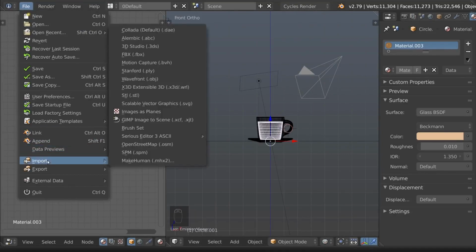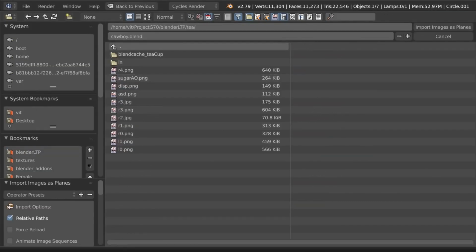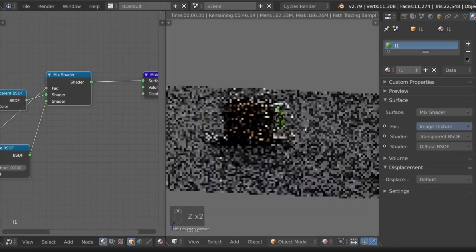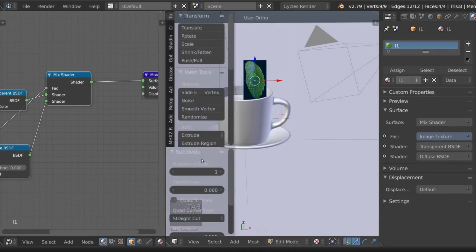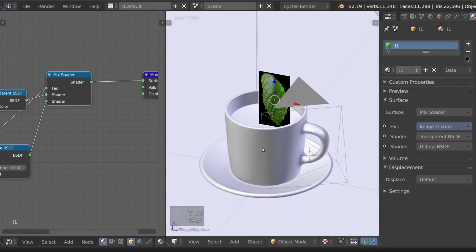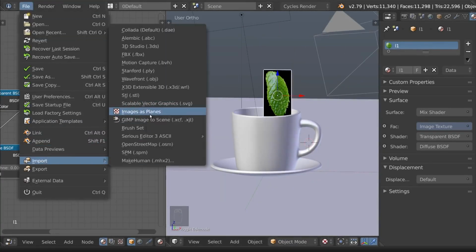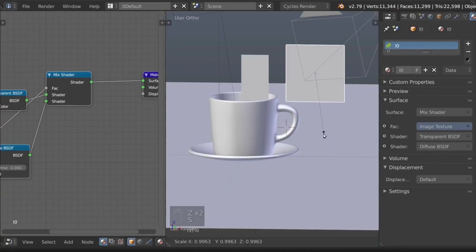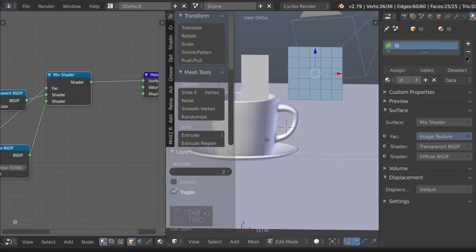To add some points of interest, I decided to put the leaves of mint to the cup. Import image as plain will do the trick. Add a few subdivisions and shape those leaves in the mug.